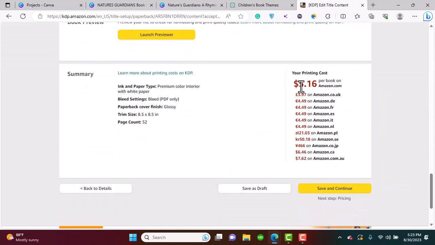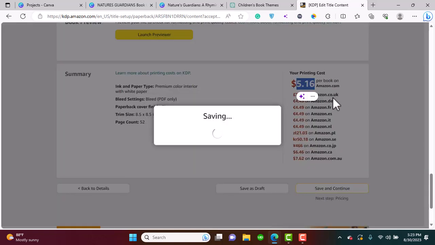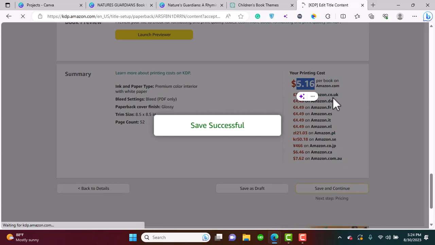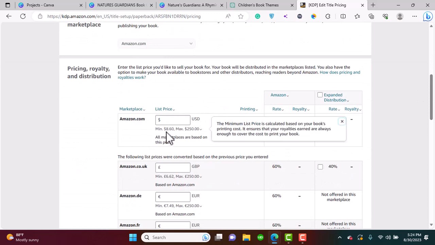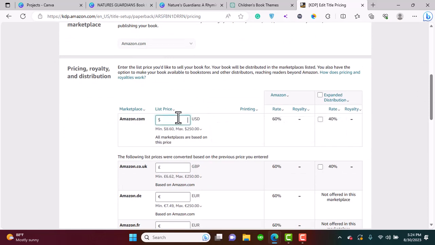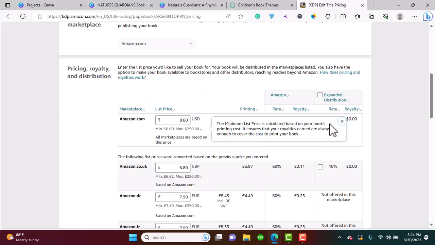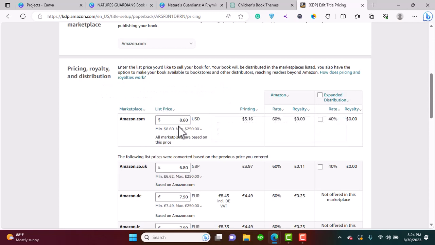So this book cost us $5.16 to make. Now we're going to price it according to this. There is still a minimum price that we need our book to be for Amazon to get a profit, which is okay. Here it says $8.6 is the minimum price that we have to keep, but that would give us zero profit. As you can see, if we keep this price, we have $0 of royalty. So we need to be at least something above 8.6.